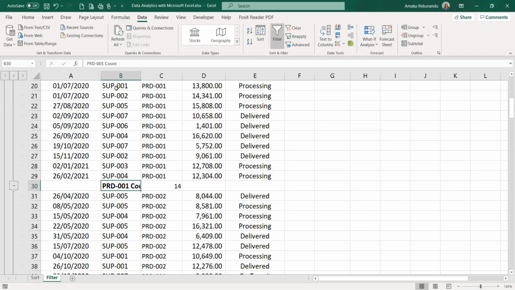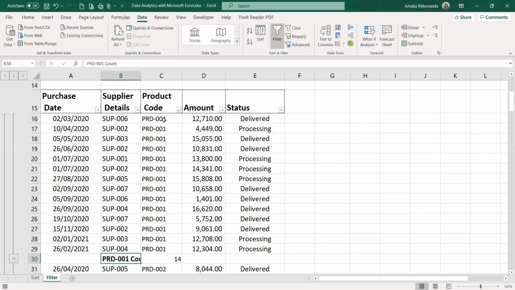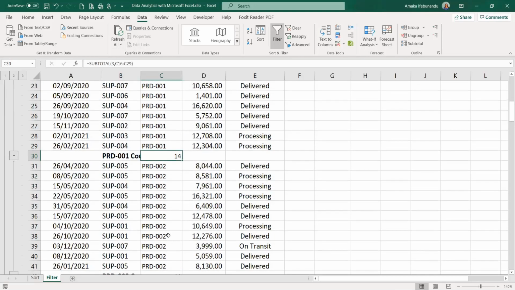That is why you are seeing the count. It will just count the number of product 1. So if I select this, it's appearing 14 times. It's telling me that product 1 is appearing 14 times. So the next one, the next sub is product 2.